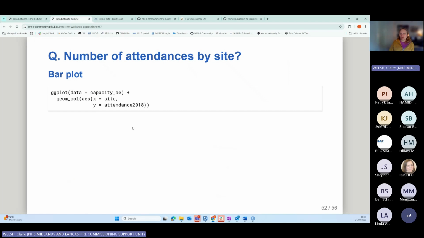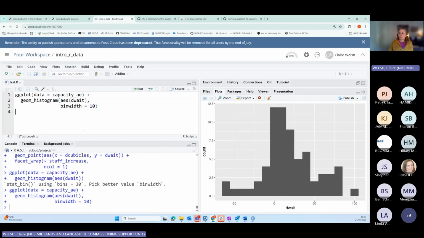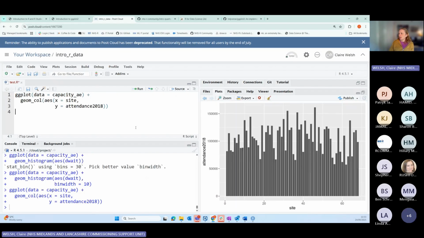This can be done with a geom_col, and a geom_col is another way of saying a geom bar plot. Let's see this. It might give us a "we don't use geom_col anymore" message. No, it's quite happy with that. So we've created a bar plot here that has, for each site along the bottom, remember sites are identified in our data by number, the count of the Y value, which is the attendances in 2018, and we've got this up the Y-axis here.